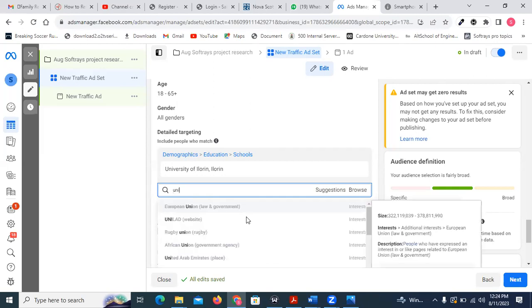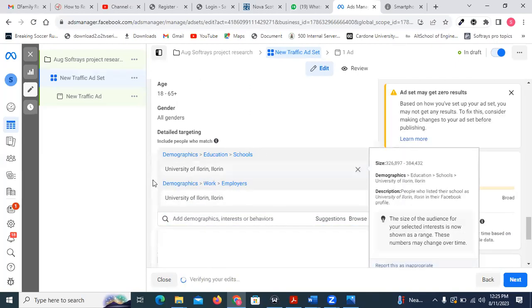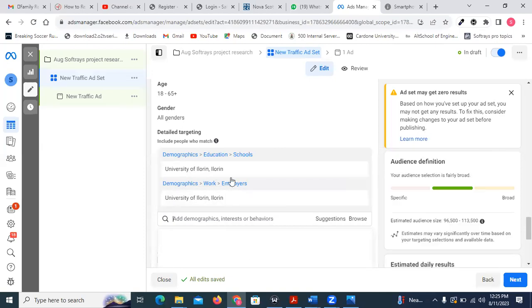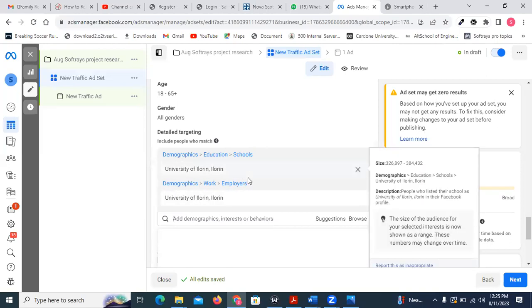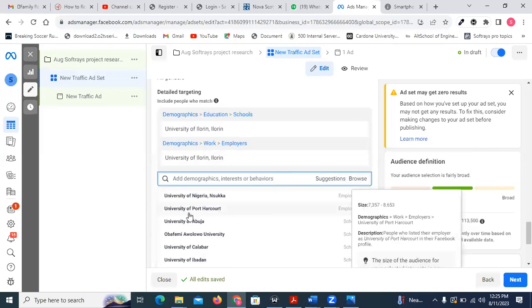Ilorin again, University of Ilorin employers. Now, when we choose employers, at this point, I've shown the algorithm that I'm interested in more of people that are into school. I will now pick suggestions. It will not be suggesting other schools for me.